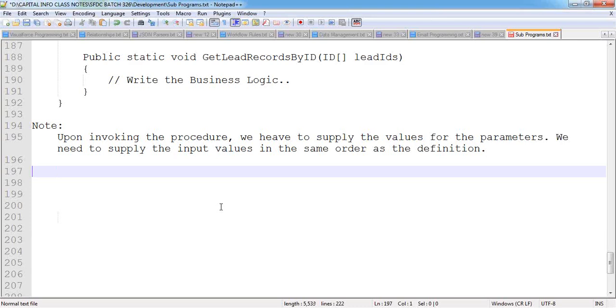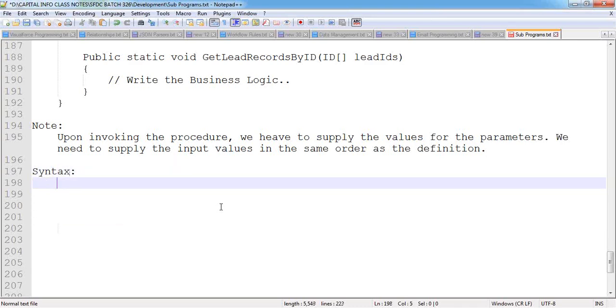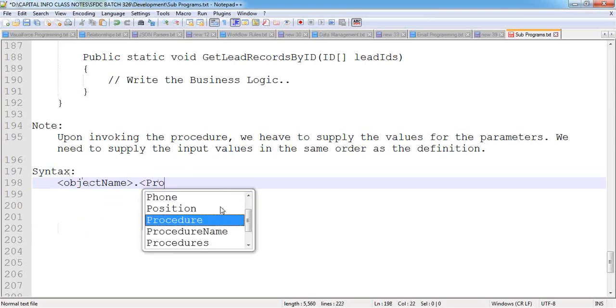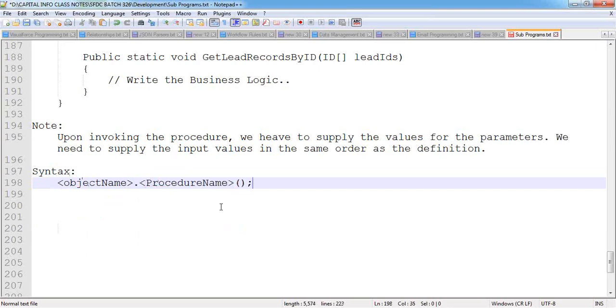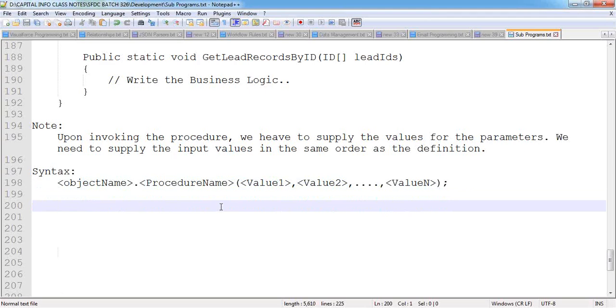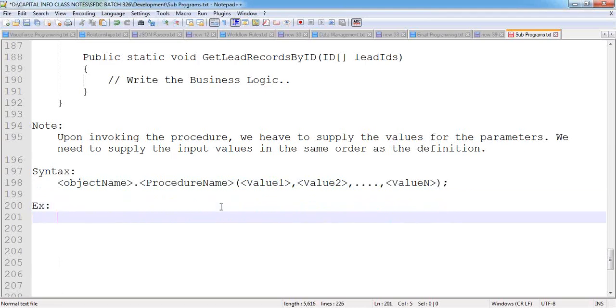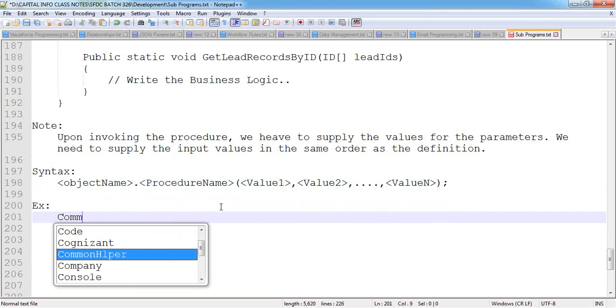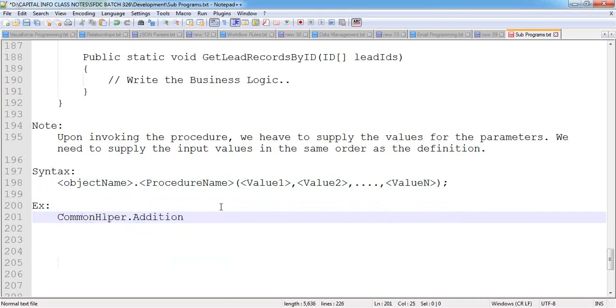Clear? Now, the syntax. We have to specify the object name dot procedure name. Here we need to supply the values: value 1, value 2, like that, value n. N number of values we need to supply. So as part of my syntax here, I am using CommonHelper dot addition. I need to supply the values here: 1000, 3450.